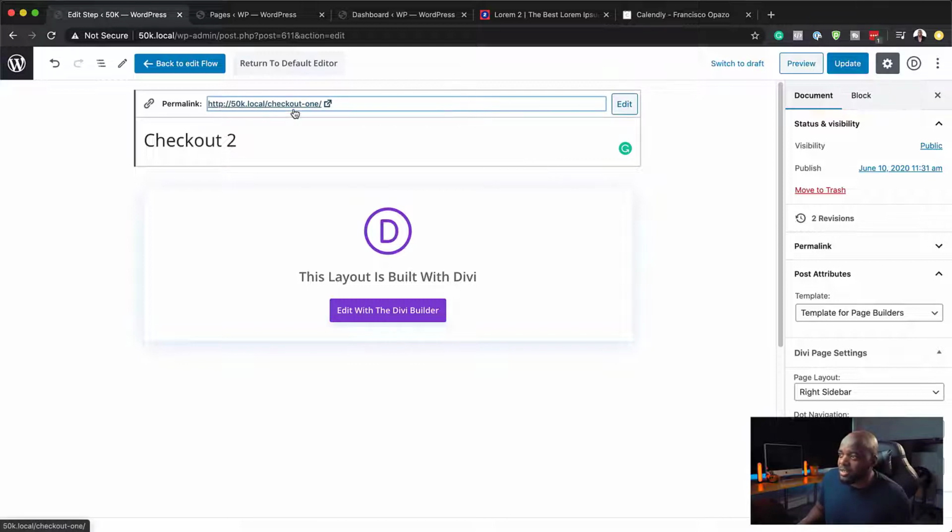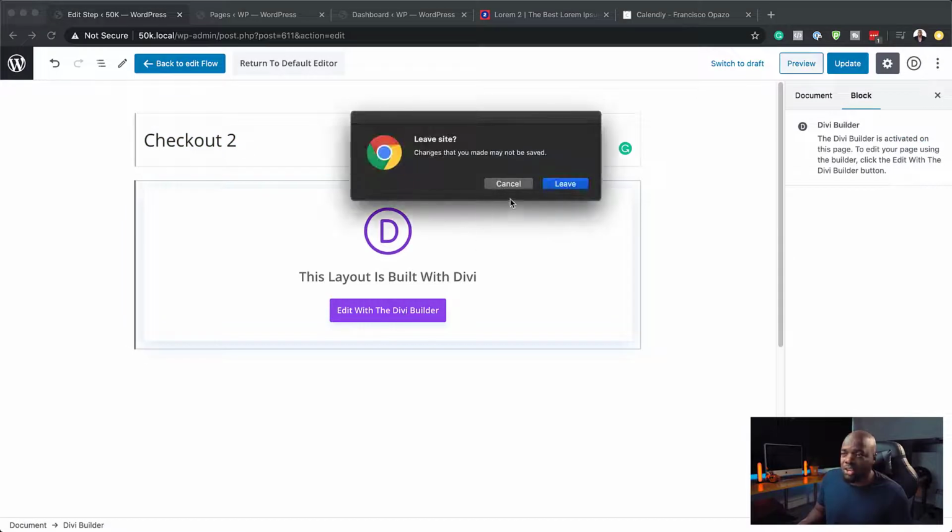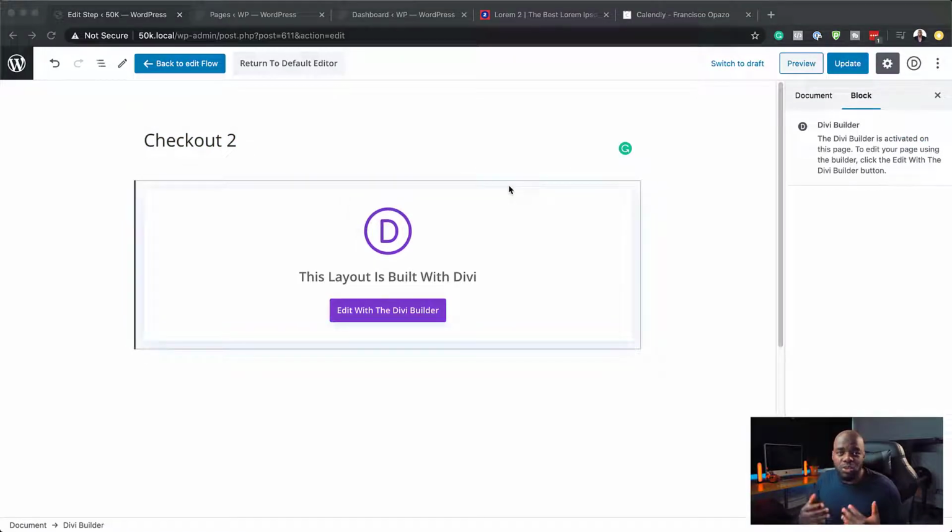So you can see here, I've changed the permalink of that particular link, and you can also change the title of this checkout page by just adding it here. Now, if you want to start designing this checkout page, all you have to do is click here on edit with the Divi builder, and this now will take you into the builder, and you can use Divi as normally as you would use it and come up with your own checkout pages.